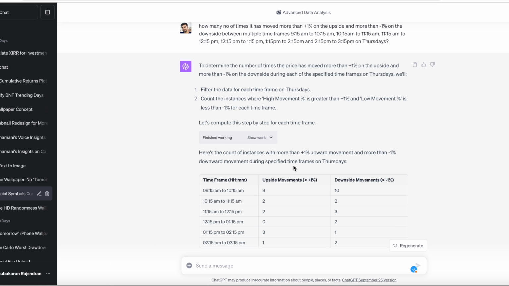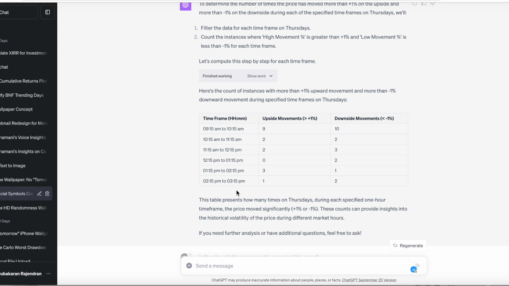Also, using the intraday data, I uploaded the intraday data and asked ChatGPT to analyze how many number of times the index has moved more than 1% on the upside, from open to the day high, and how many number of times more than -1% on the downside, that is from open to low, between 9:15 to 10:15, 10:15 to 11:15, every 1 hour time interval on Thursdays. So I'm just trying to analyze the Bank Nifty intraday historical data only on expiry days to see the number of times a maximum movement of more than 1% has happened from 9:15 to 3:15, on every 1 hour basis. So it just went through the intraday data.